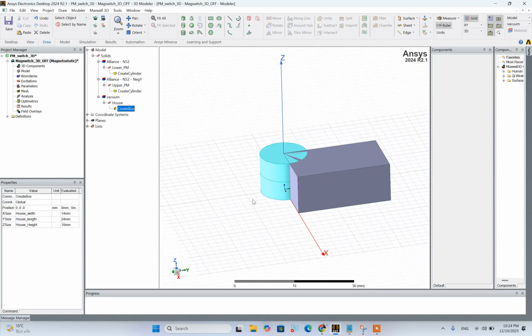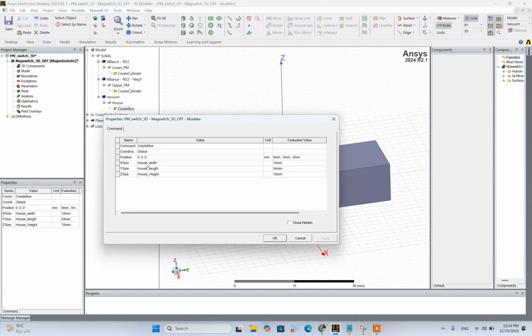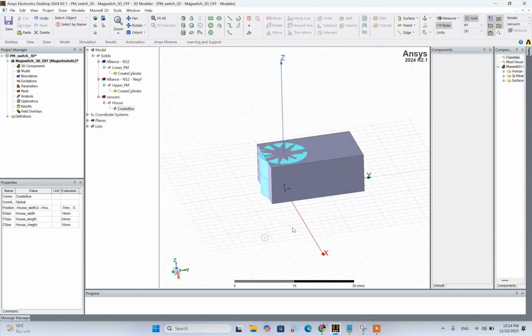Now we just need to reposition the house to be exactly in the center. So for the x-axis I will put here minus house width divided by 2, and for the y-axis we can put here minus house height divided by 2 also, and click OK like this.